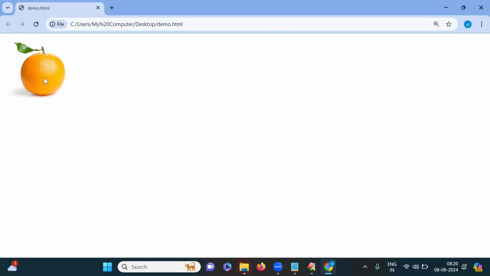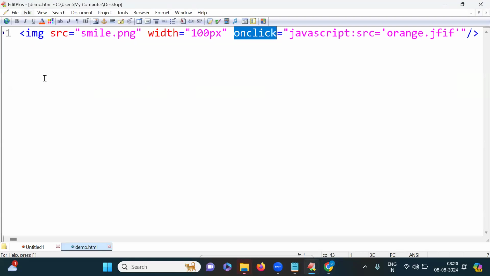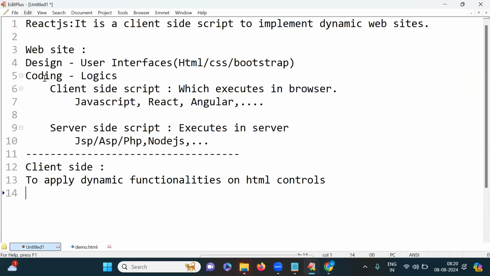Is it clear? To apply dynamic functionalities on HTML controls, we are using these client-side scripts. It may be JavaScript or next-level technologies of JavaScript like Angular, React, etc. We can use them.